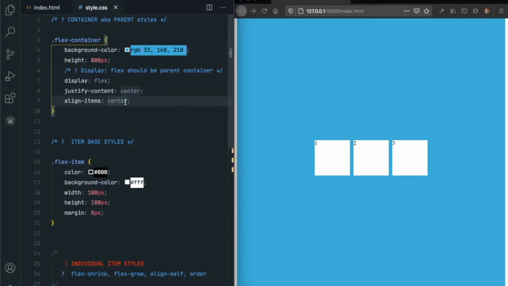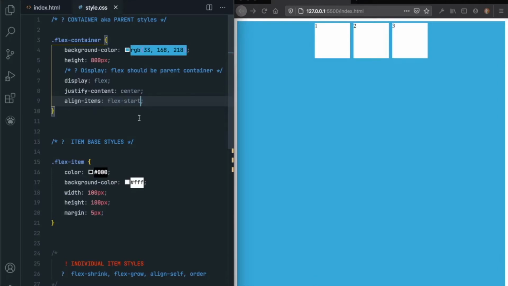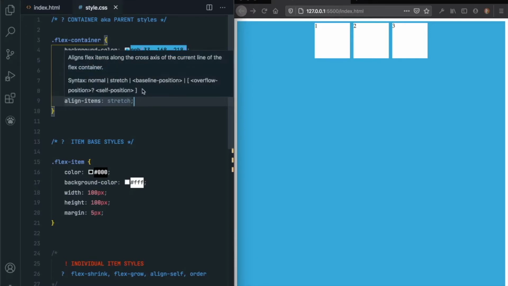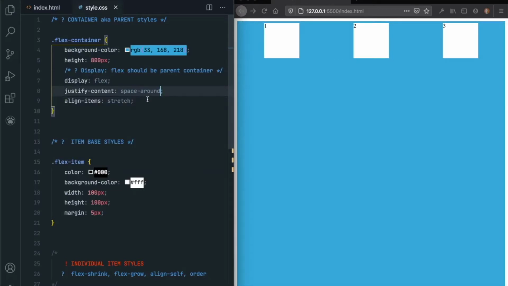Now let's change this to flex end. So this is set to the end of the container from top to bottom along the cross axis. Flex start. This will make the items move to the top of the cross axis. And the last one is stretch, which is nothing but the default one which is applied for every flex item. Now let's change this center to space around. And you can see here, right, this justify content property still aligns the items along the main axis. So you have to keep this in your mind.